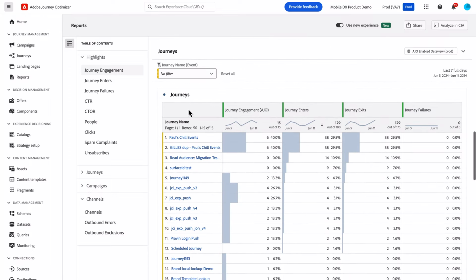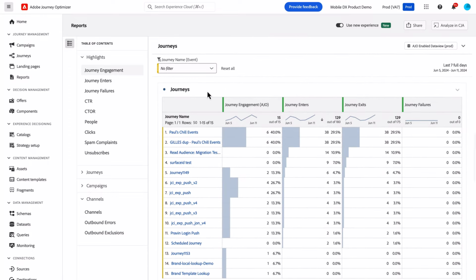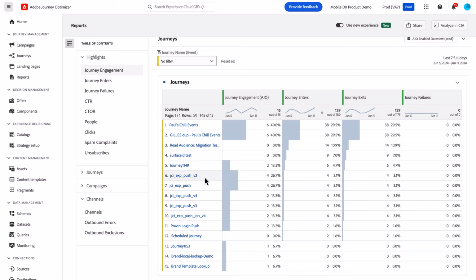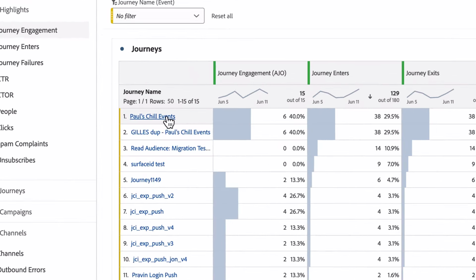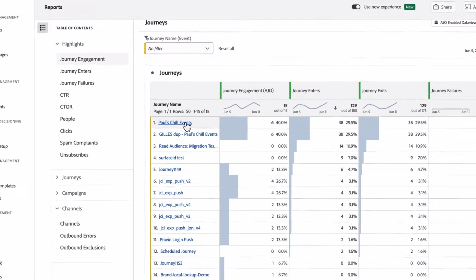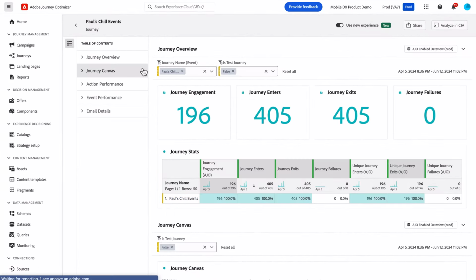And then we also have this cross-journey view that you were previously unable to do within AJO. Previously, you could only look at any individual journey at a time, but now we have this table with all of your journeys listed with some high-level metrics that you can quickly compare to see which ones are overperforming or underperforming. One of the great things we've added is if I want to look at Paul's chill events, I can click on this hyperlink and it will immediately open a new tab, taking me directly to that individual journey's report.